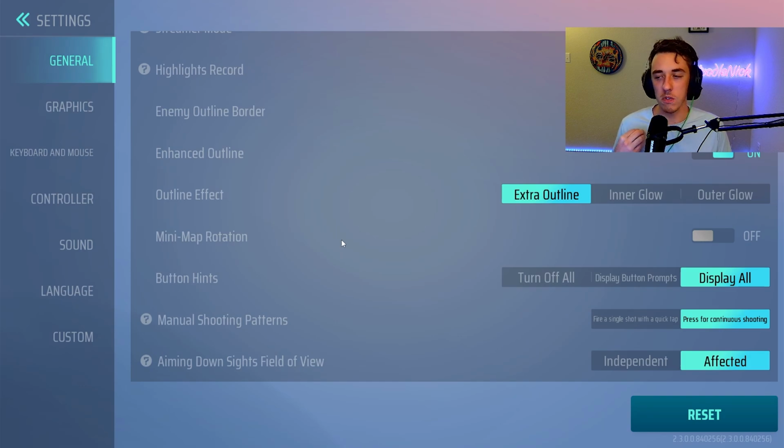I prefer press for continuous shooting, but to each their own. Aiming down sights field of view, I have this on affected because I don't want a different FOV. You could put it on independent and you could change your FOV for when you're aiming down sights. I prefer to have it just the way that the game intended, so I'm going to keep it as affected. And that's it for general.